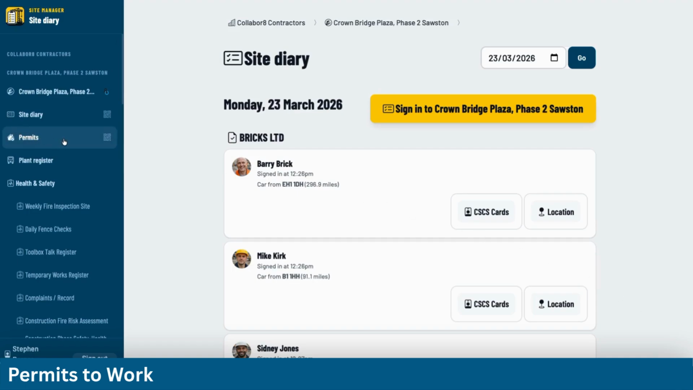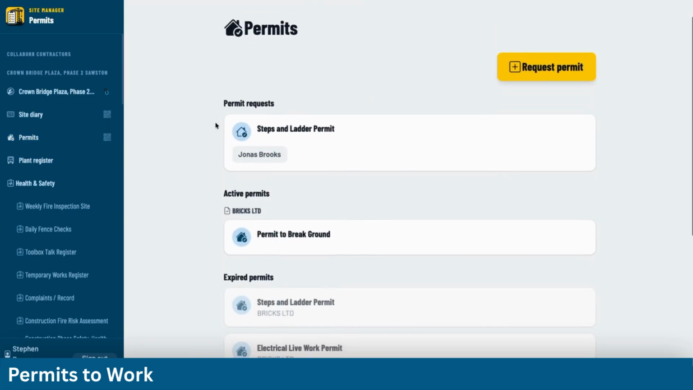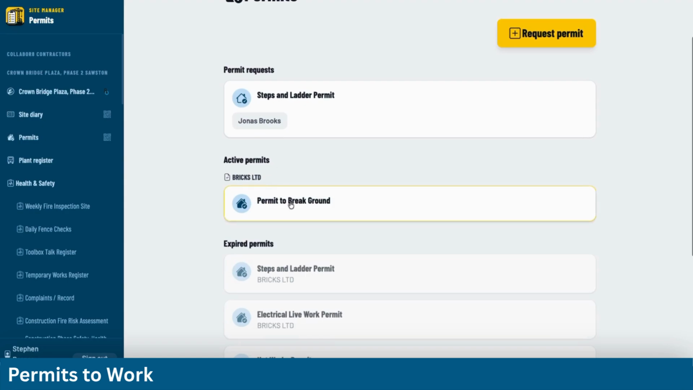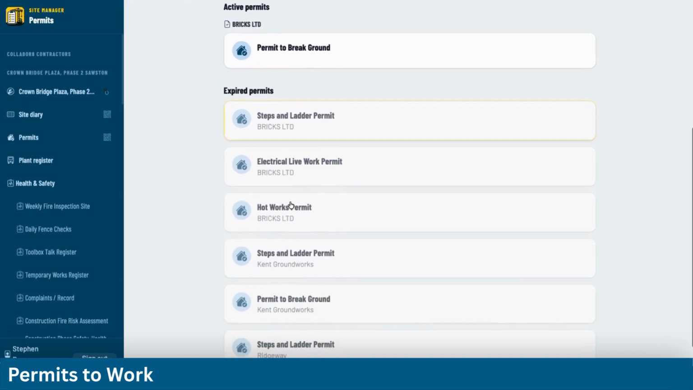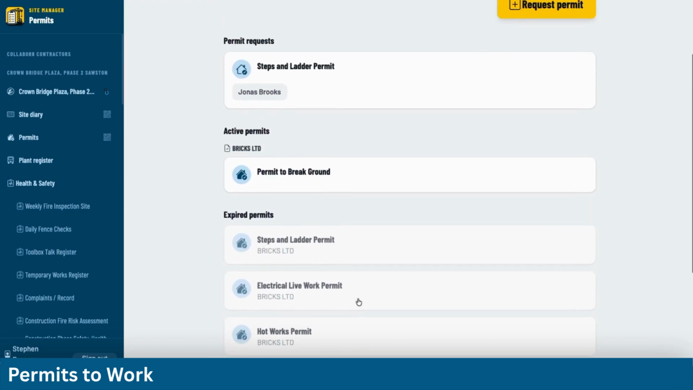To access the permits module, select it from the left-hand nav bar. Here you can see our permits are broken down into three categories. Permits that have been requested and need to be reviewed. We could click on this and review the permit should we wish. Active permits, those permits that are actively being used on site by a subcontractor. And then expired permits. These are sorted by subcontractor, but identified as expired and greyed out to show us that these are no longer active on the site.